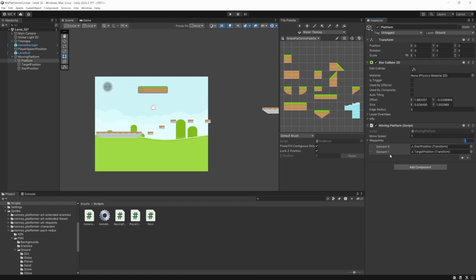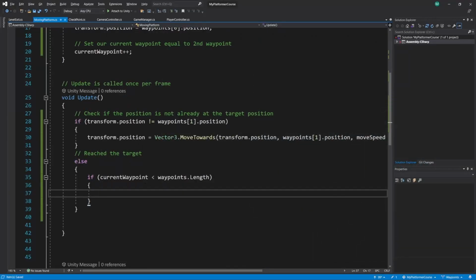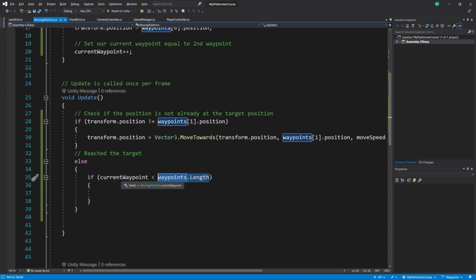But we have to remember that it starts at 0. And this is pretty confusing at first. I remember this confused me a lot when I started. So we have element 0 and 1. If we look back at our code, if we say if current waypoint is less than waypoints.length, think of this right here as saying 2. But remember, our current waypoint is 1. So if we say less than 2, that's correct.